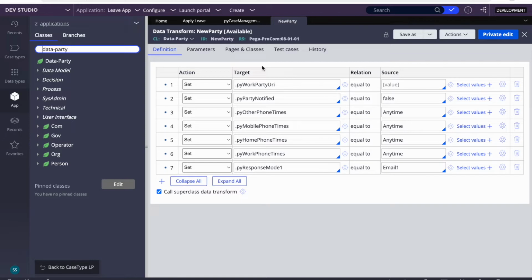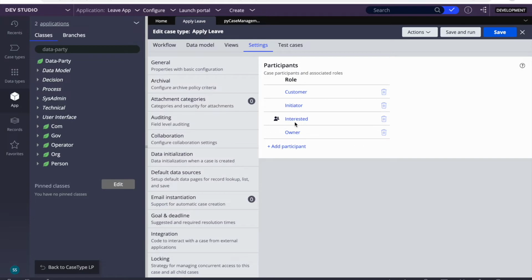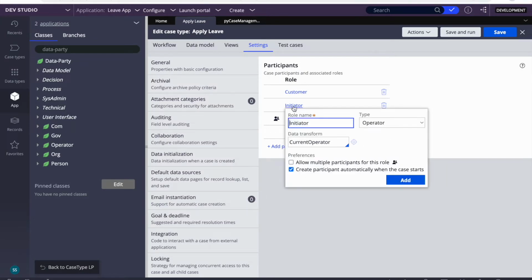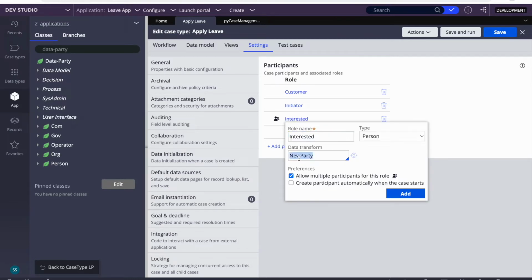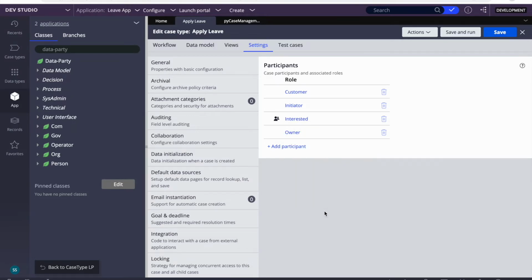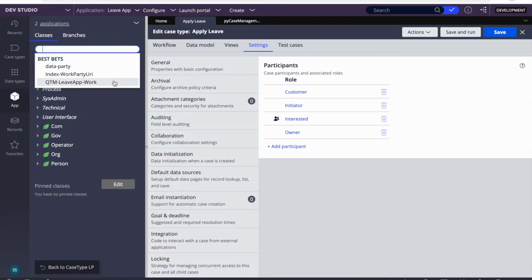If you want to use that, we can just save as to any one of these classes and fill in the data, and then it will get added. The same data transform can be plugged here in place of current operator and in place of a new party. So that is how we can create it. Now, as I was saying, for each case it will create a default work party.